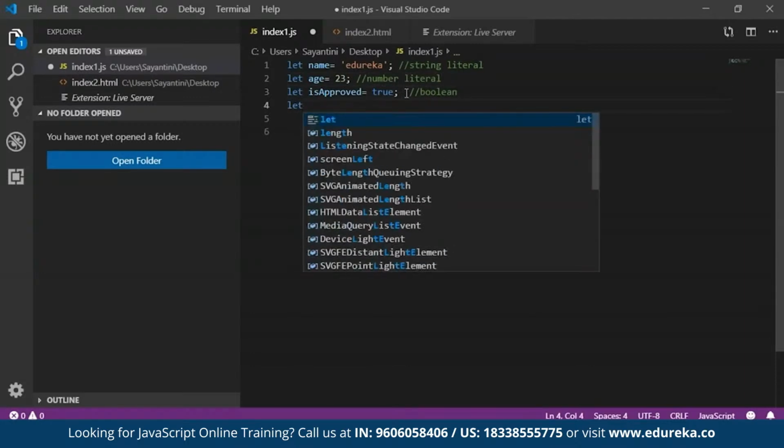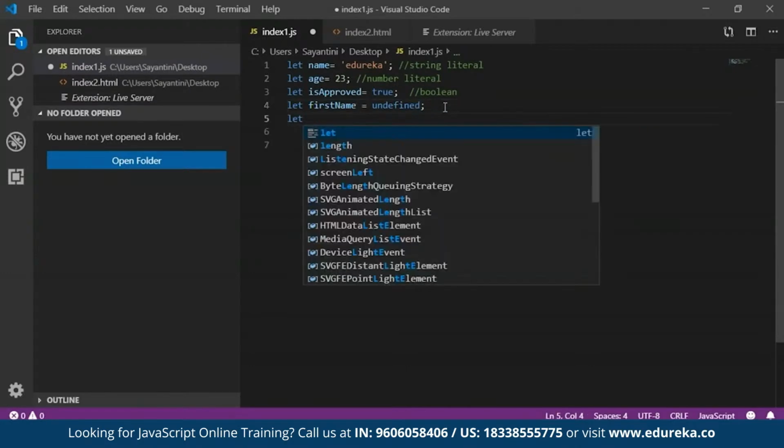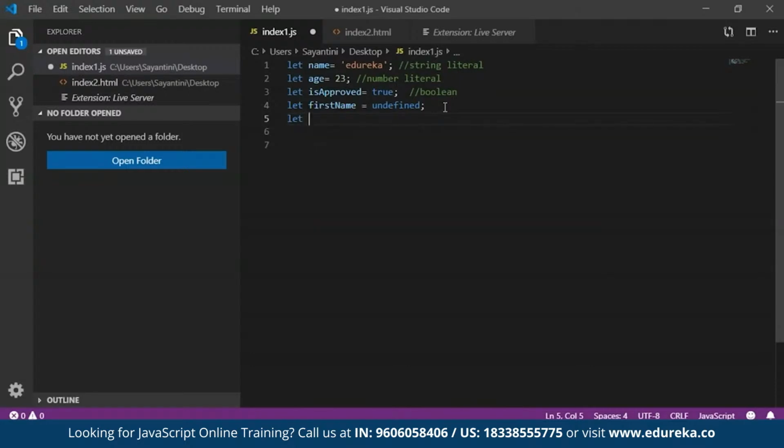Next up, if we just write let firstName and put a semicolon, it automatically gives an undefined value. But we can also write it as firstName equals undefined. So there's basically no value assigned to this particular variable. Now the final one is the null value. Let me give it as let date equals null. Now let me save this, and then go back to my console again.